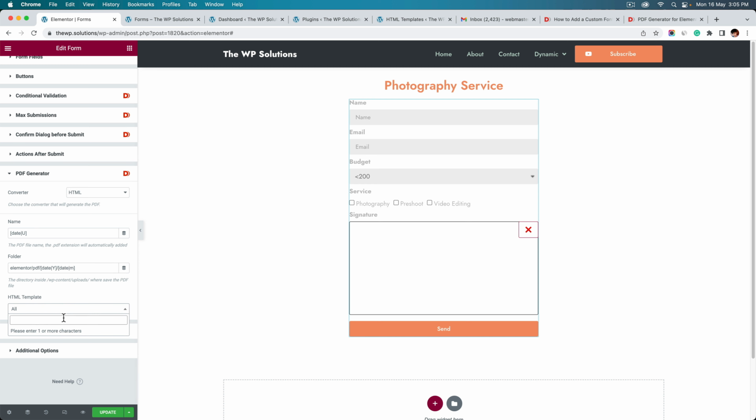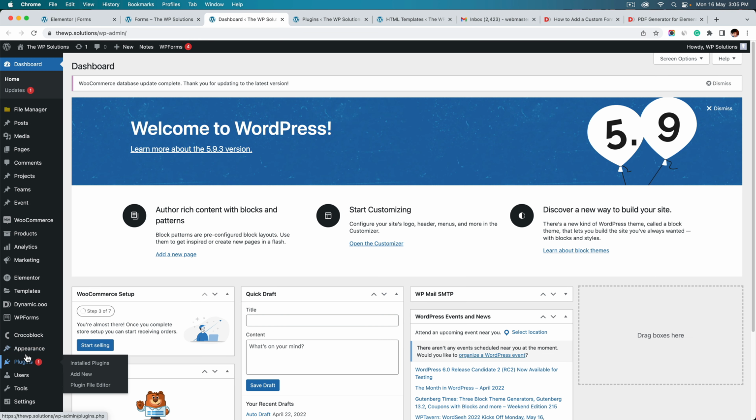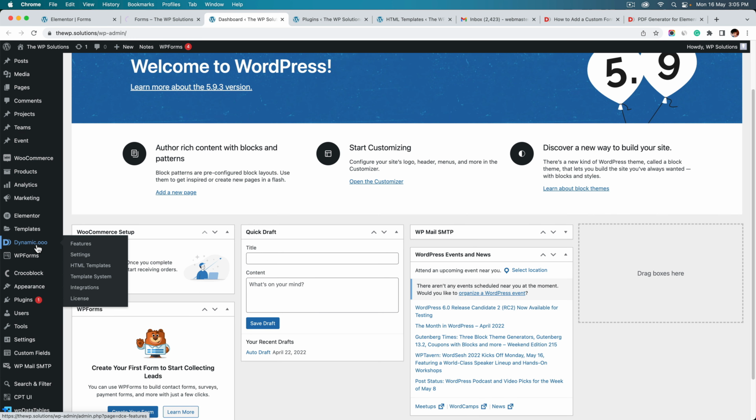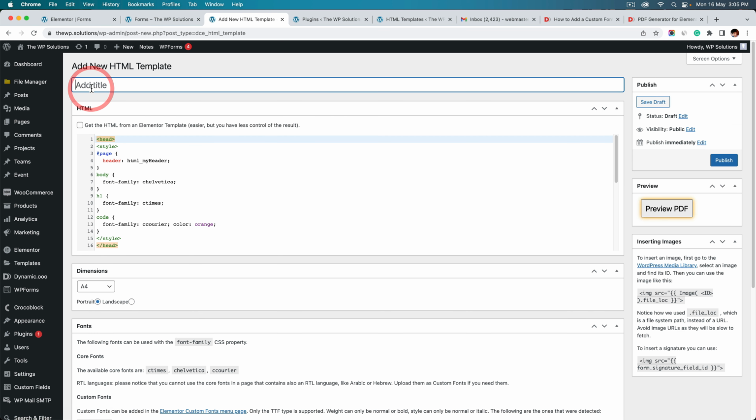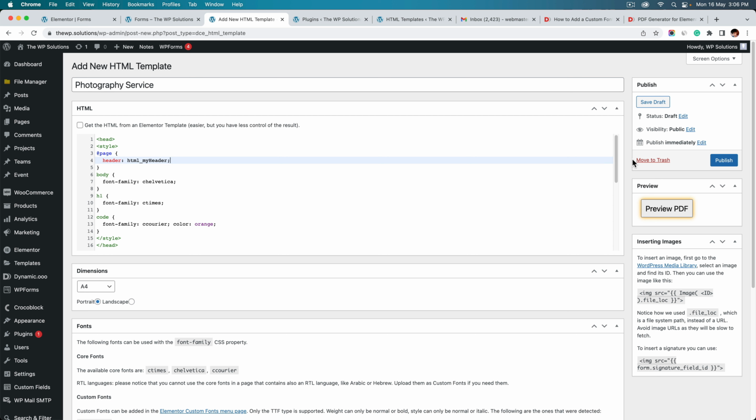And here you can select the HTML template, but for that we will need a template. So we can quickly go to dynamic.ooo, and here it is, HTML templates. Now I'll add a new template. We can name it photography service. Okay, and by default you get all of this HTML code, and here is the styling. You can add more styles.